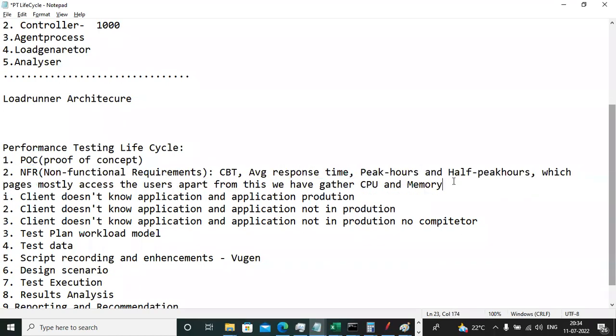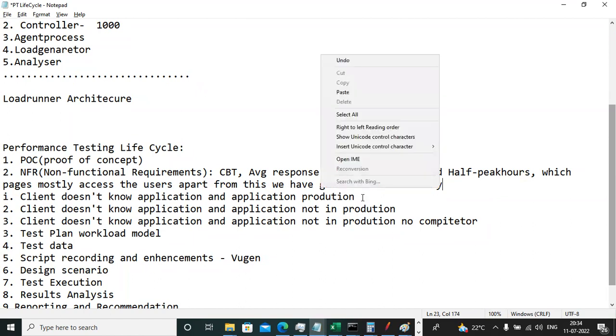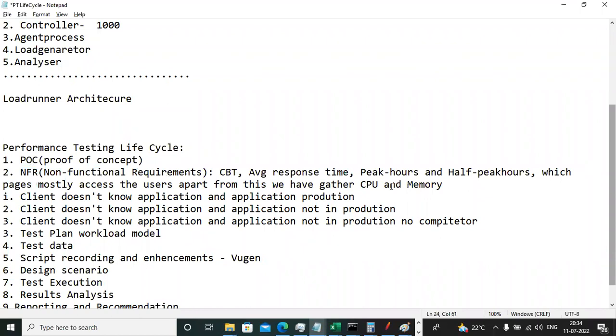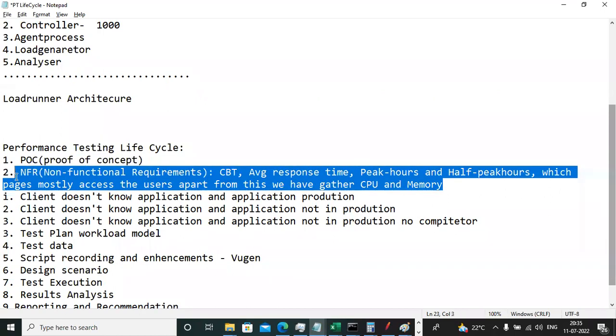So what are we gathering? CBTs, average response time, peak hours, and which pages are mostly accessed by the users. And apart from this, we have to gather the OS level threshold stats like CPU and memory utilization. If the client knows, he will provide all these requirements.